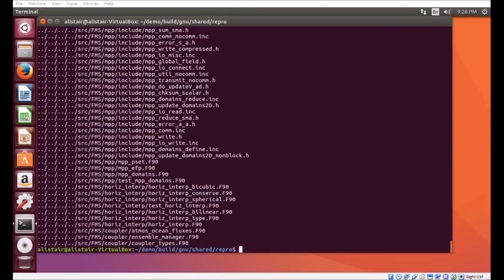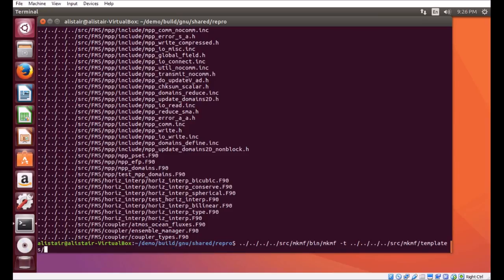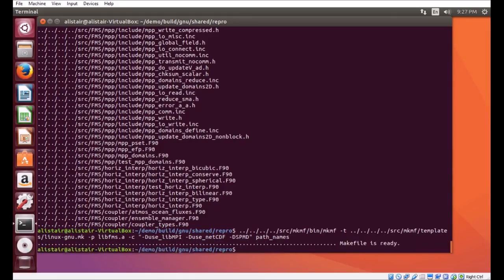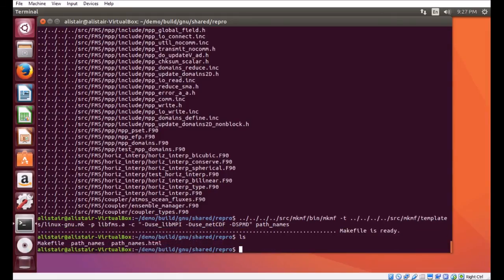And now we're going to run another mkmf tool, mkmf itself, and we're going to specify the Linux GNU template that we edited a moment ago. And then we're going to tell it to build libfms and use these compiler options. I'm not sure if we actually need them, and then use that path names file that we just generated. And that has just made a makefile.